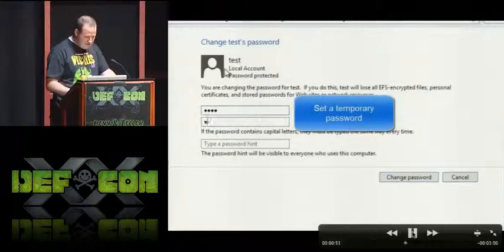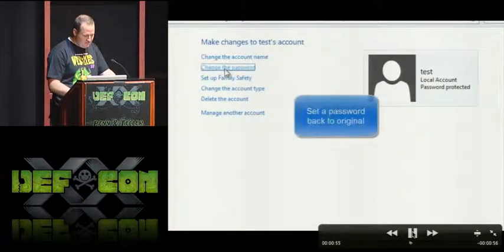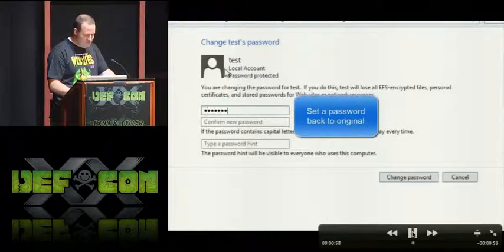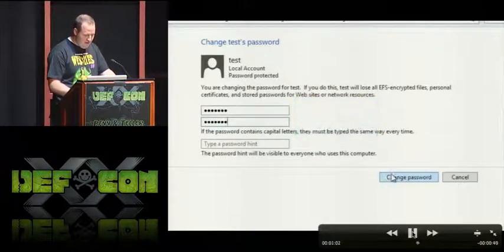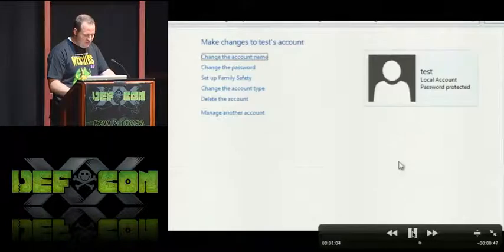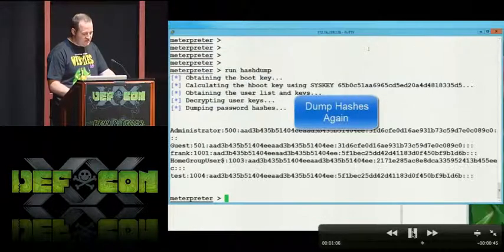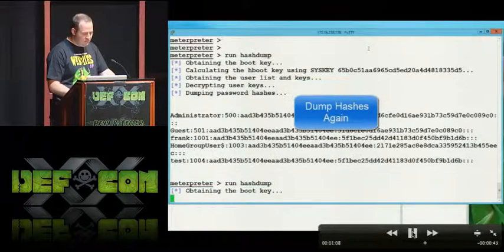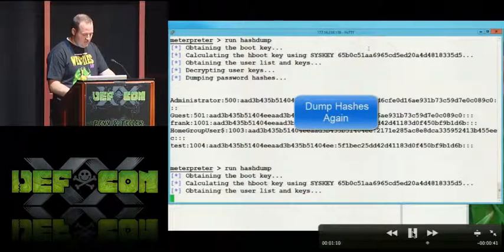So here we are setting a temporary password to test. We're going to set this to a really easy password that only Ryan and I know. Really secure. Yep, super secure. And what we're going to see here is we're going to go back and extract these hashes one more time. Same tools, same everything.